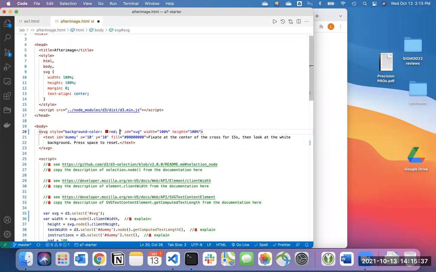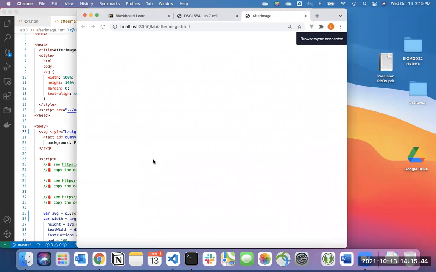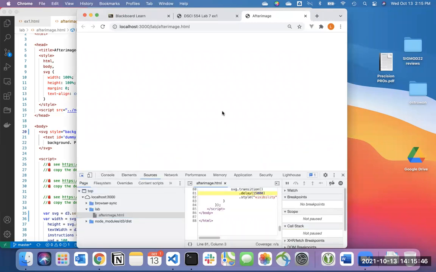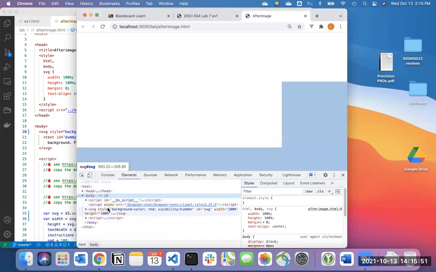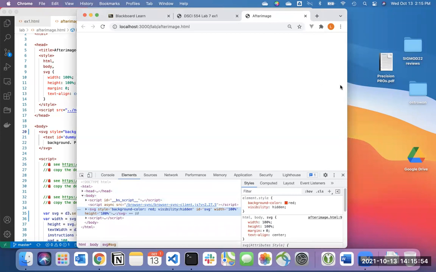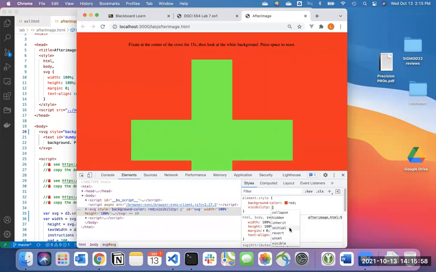Otherwise, we can just get in here with the inspector, right? And you can do like this. So here we have the body. Inside the body, we should see the SVG. And here you see that we have visibility hidden, and we're going to change it to initial, or inherit if you want, or unset, right? All of those will give you the same result. That makes sense?